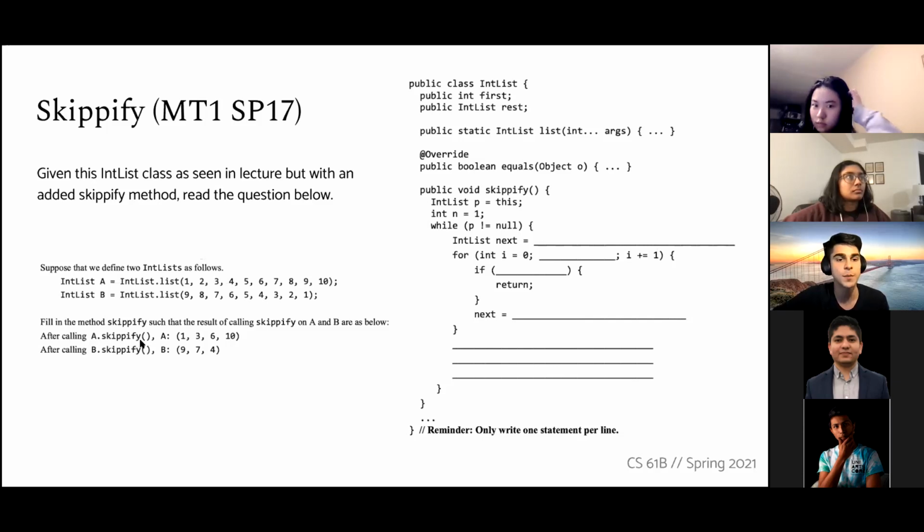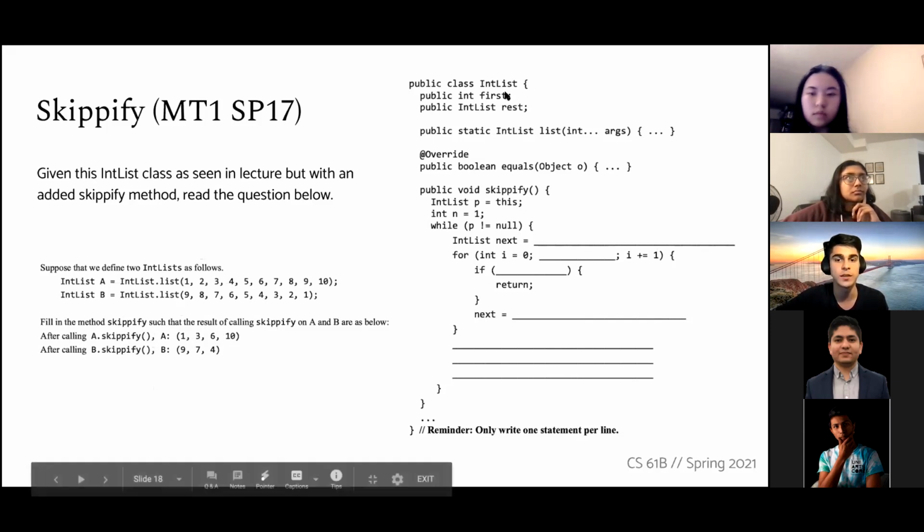After we call the skipify method on each of these IntLists, we get these as our returned values. So we get 1, 3, 6, 10, and then for B, we get 9, 7, 4. See if you can find a pattern over here. Really, this question is a bit tricky because not only is it asking you to solve the problem, it's also asking you to identify what the method does in the first place. So take a minute to identify what the method does, and then I'll give you about 5 to 6 minutes to try and conquer this problem.